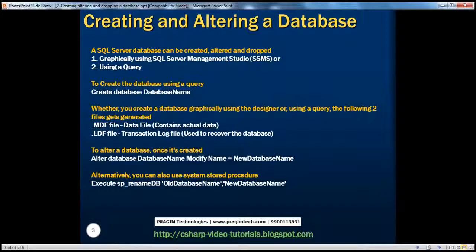Another way to change the name of the database is to use one of the system stored procedures. Now we'll be talking about stored procedures in a later session, but understand that stored procedures are nothing but a group of commands that are executed together. Right now understand that there are two types of stored procedures. One is system stored procedures and the other one is user defined stored procedures.